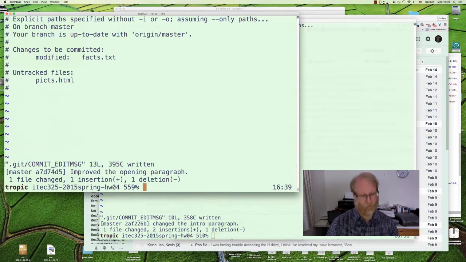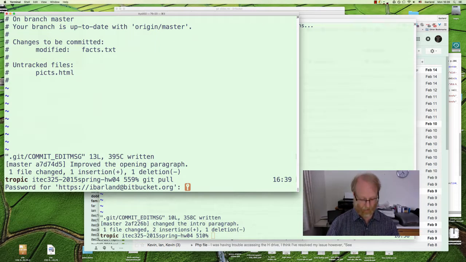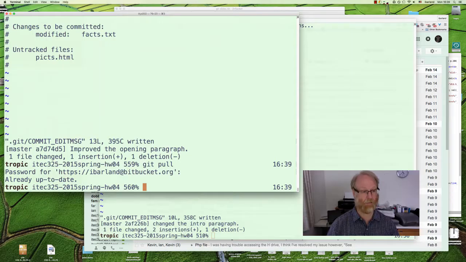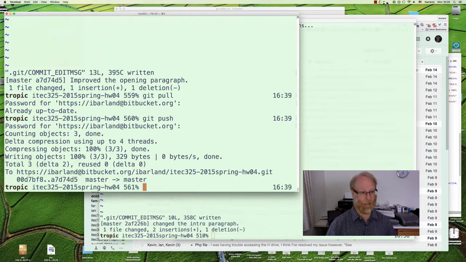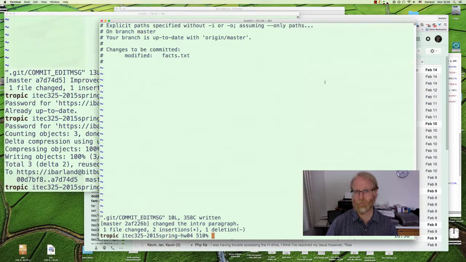I'm ready to go and push this back to the central repository. I do a git pull and put in my password. Everything up to date. Okay, so git push. Type in my password. Great, I pushed to the central repo. No conflict again. Ah, but this poor old schlub over here in this window.